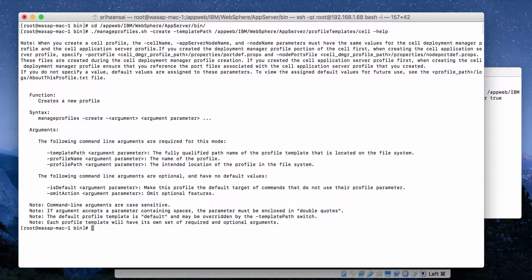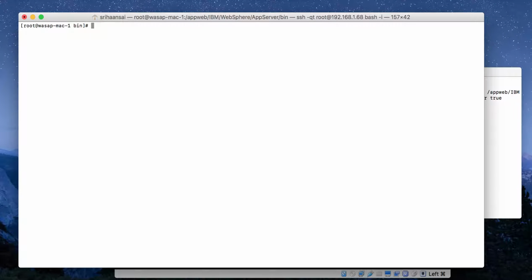When you create the cell profile, you will need to run manageprofiles two times. One is for the deployment manager and another is for the application server profile. When you create those two profiles, make sure you provide the same values for cell name, app server node name, and the node name. So let's see how to create the profiles here.